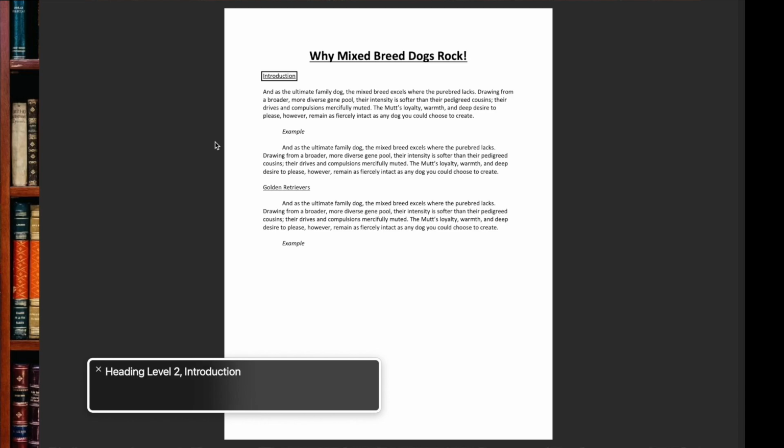Heading level 2 introduction. You are currently on heading level 3 example. Heading level 2 golden retrievers. Heading level 3 example. You are currently on heading level 3 inside of a page. Heading level 2 golden retrievers. Heading level 3 example. Heading level 2 introduction. Heading level 1 by Mixed Breed Dogs Rock. You are currently on heading level 1 inside of a page.